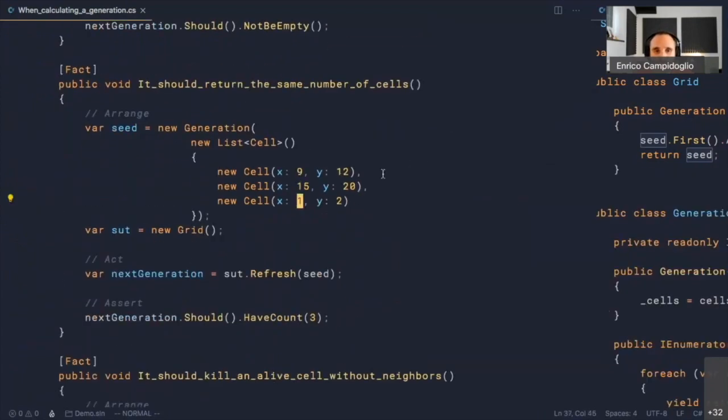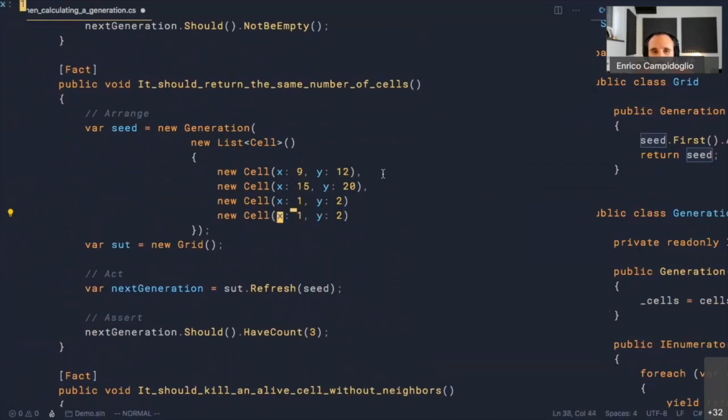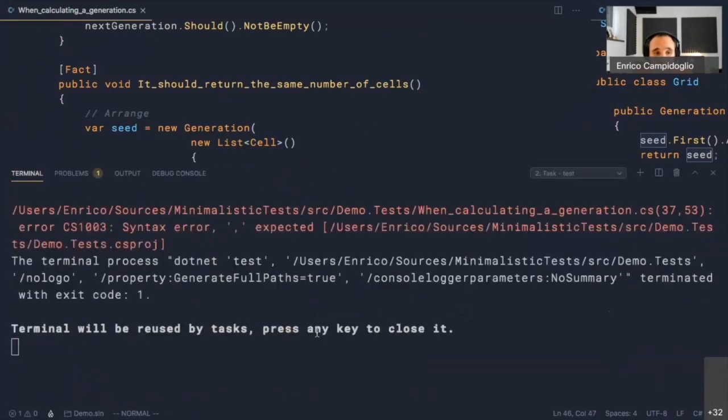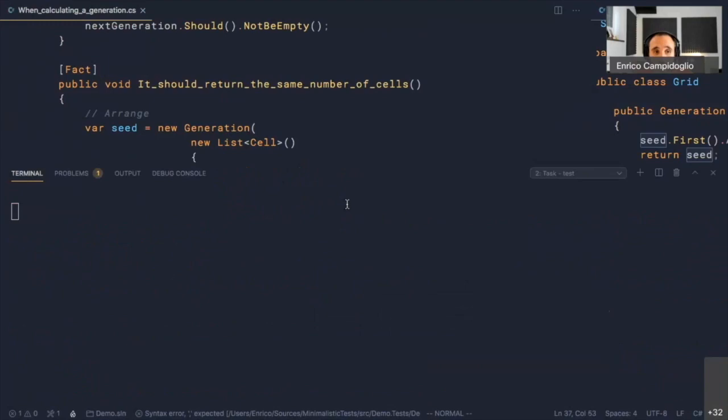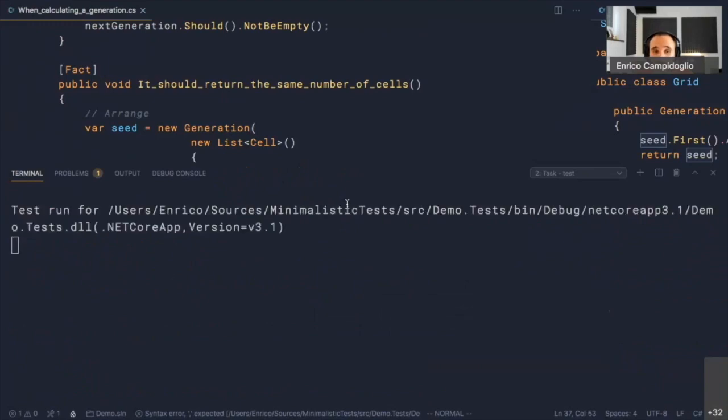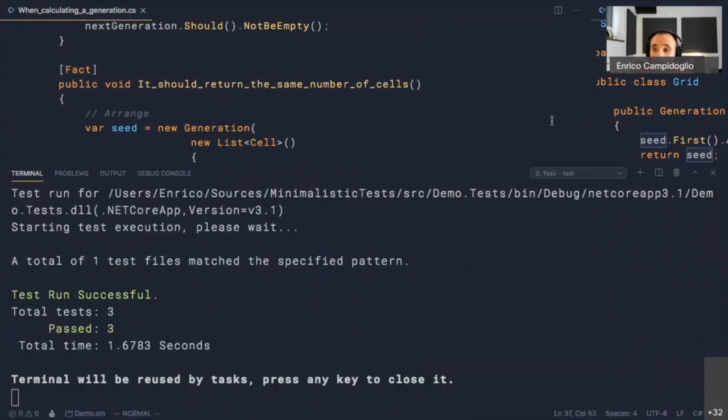Now, in this case, what happens if I change this number to a different one? For example, what happens if I add another cell and pass in some random values? Of course, if I change this value to 4, that should still, oh, I forgot a comma there. The test should still pass because it doesn't really matter how many there are, as long as that's the same number that's coming out.